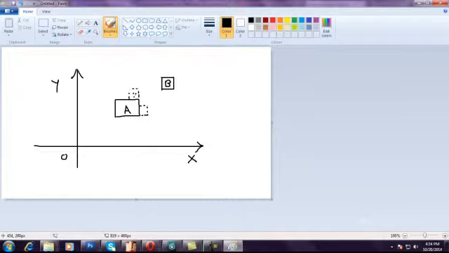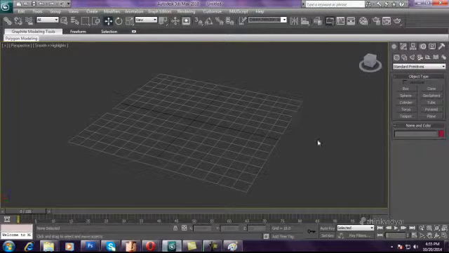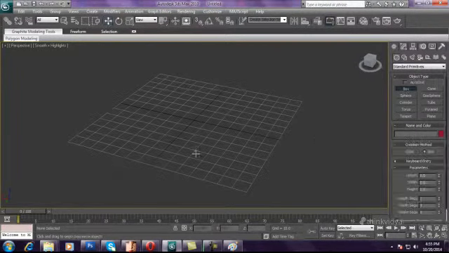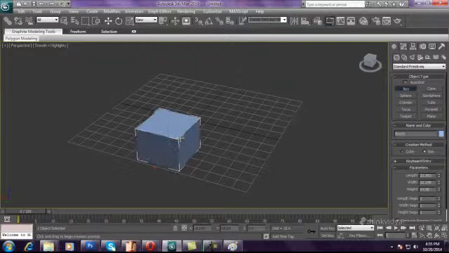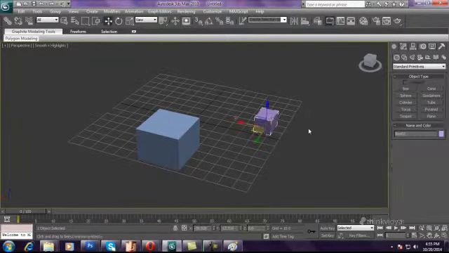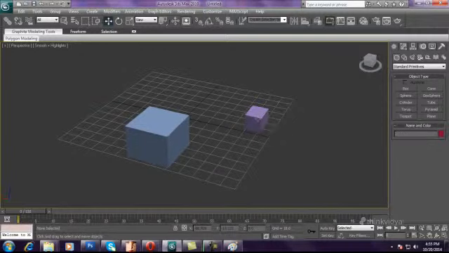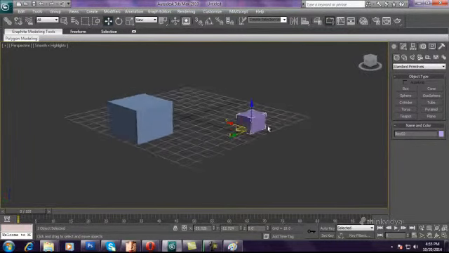Now let's see how to implement the same in 3ds Max. Now suppose you have two boxes. Let's say this box is A and we will create one more box as B. Now we want to put this box B on the top of A at the center of top with the help of Align tool. When you press W, you can see the coordinate system or the select and move tool.